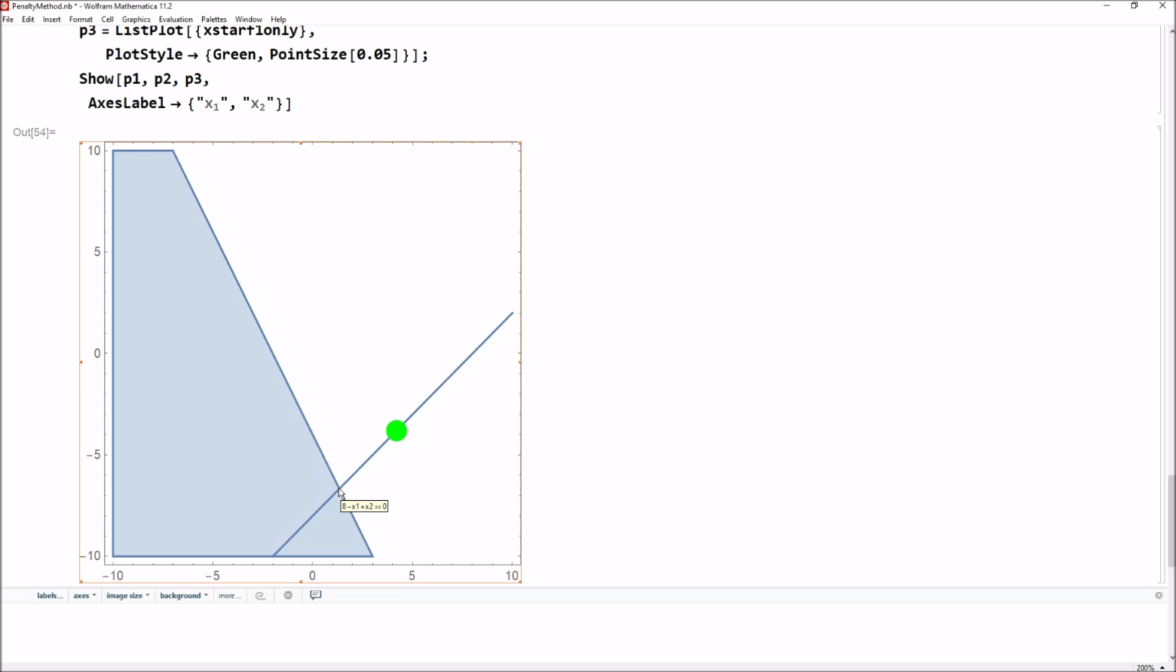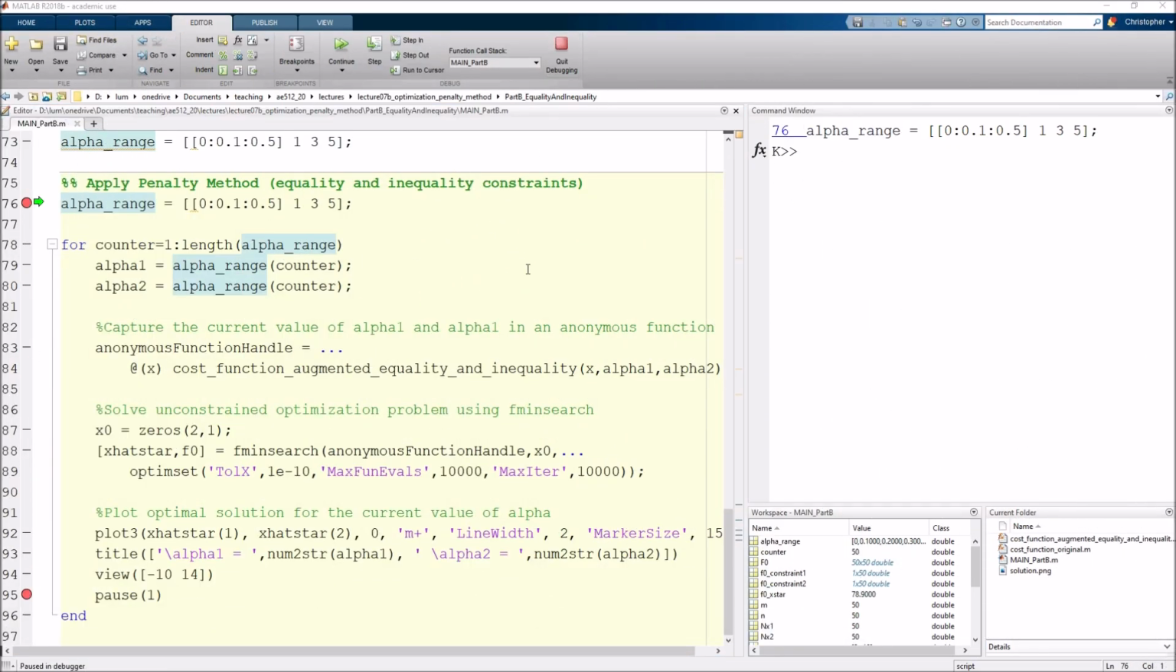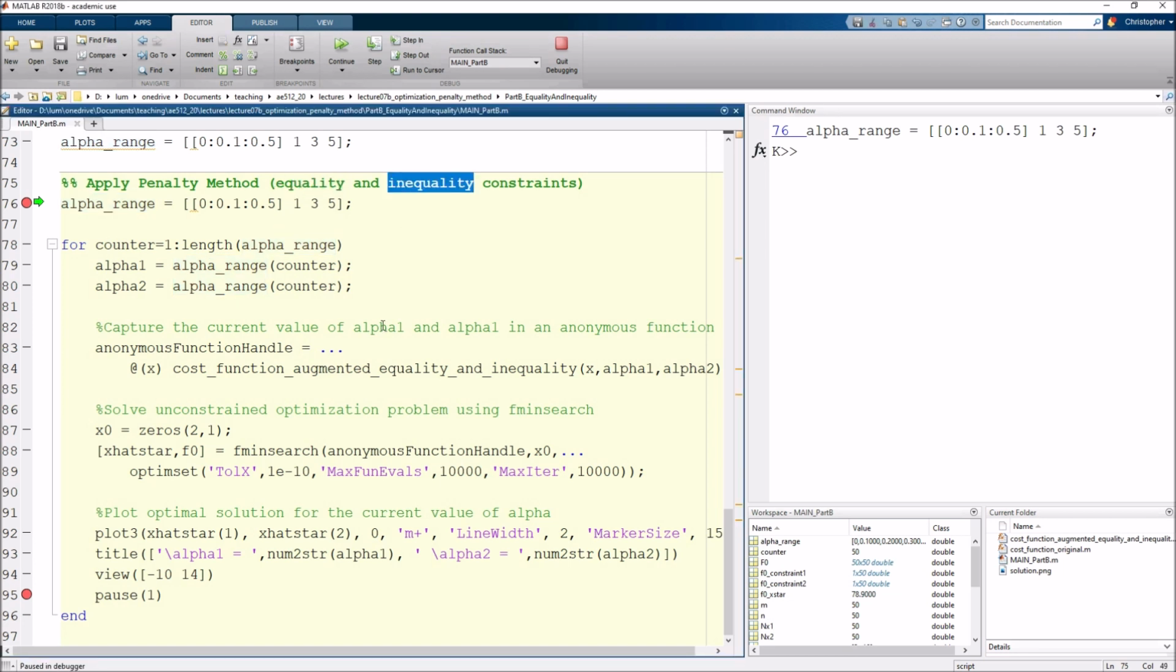So now that we've sussed that out and we understand what the feasible set looks like, let's now try to apply this penalty method to the numerical optimization algorithm in MATLAB using fminsearch. All right, so here we are, and I've modified the code to reflect our equality and inequality constraints, and it's a very minor change, right? So now we just need two alphas, an alpha 1 for the equality constraint and an alpha 2 for the inequality constraint. Just to keep things easy, I'm using the exact same number. So again, I'm just going to cycle through various ranges of these alphas, starting from 0 and going all the way up to 5. So let's run this.